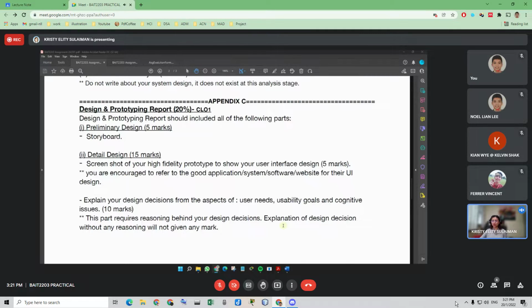So if you don't give any explanation about your design decision, there will be no mark given. Okay, so it's 15 marks here. It's quite a big mark.